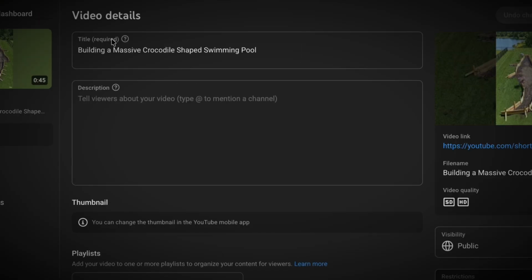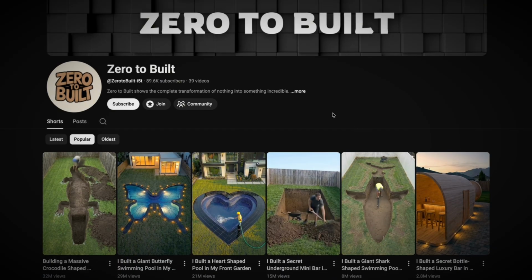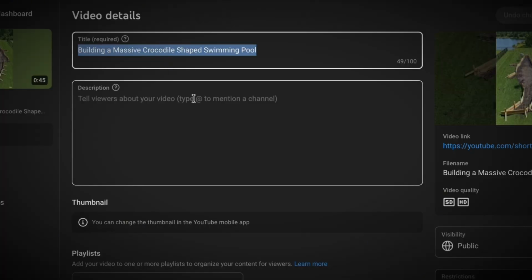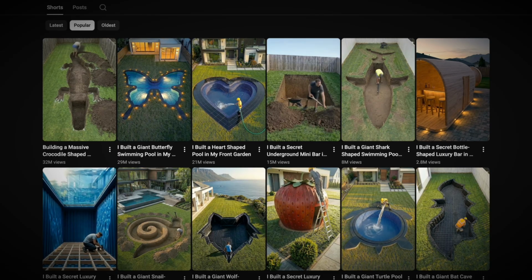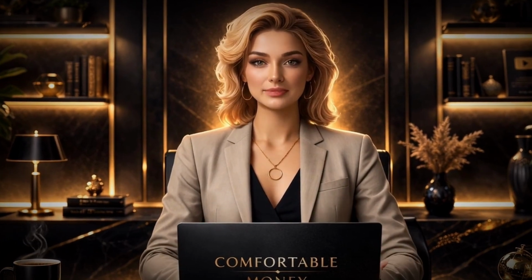Publishing smart. Your title is frequently what determines whether someone taps or keeps scrolling. Study the titles of the top performing videos you analyzed in Step 1 and use them as your model. In this niche, strong titles convey scale and visual impact. They make the viewer feel like they're about to see something genuinely extraordinary. Let the top performers in your research guide your framing rather than inventing something from scratch.